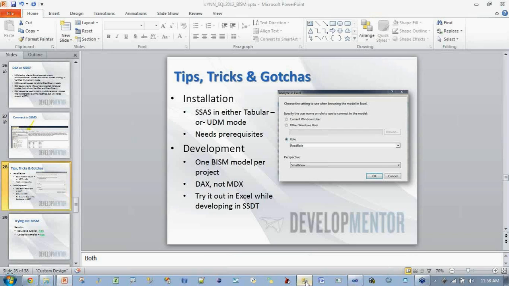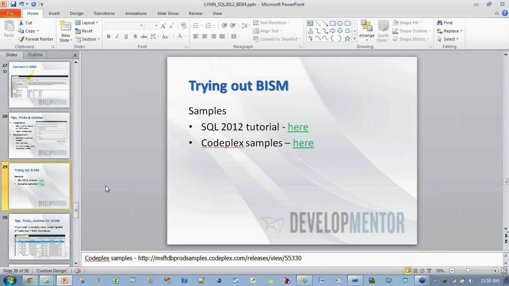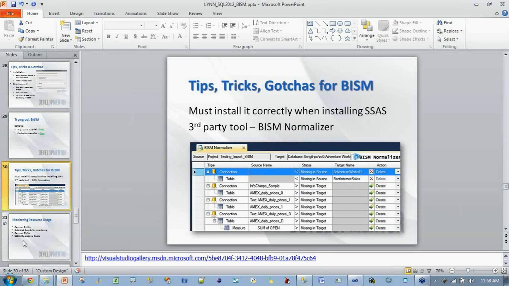Let's see if this is finished. Now it's going to sit there. Okay. Now it's really going to sit there. Well, it must be almost done. So while this is coming up, let me just bring this up. Like I said, if you're inclined to give this a try, there's a good tutorial that you can start with, CodePlex samples. I showed you some of my tools that I use, the BISM Normalizer and the DAX tool.